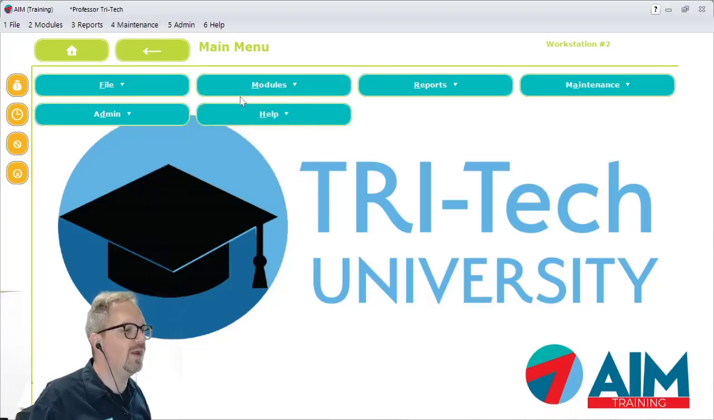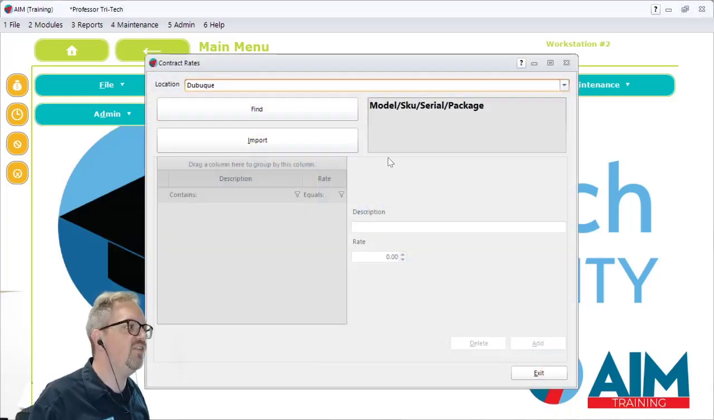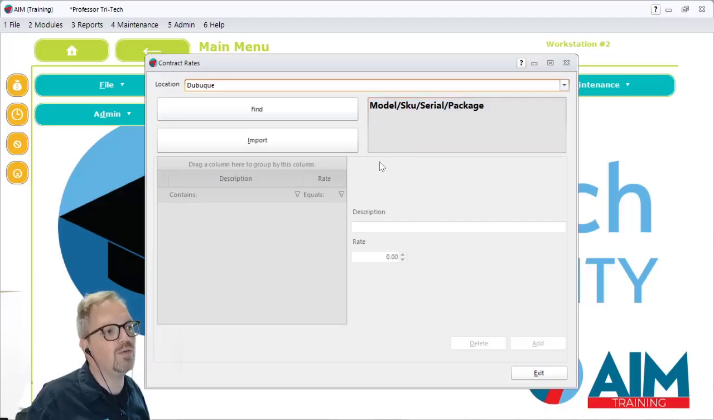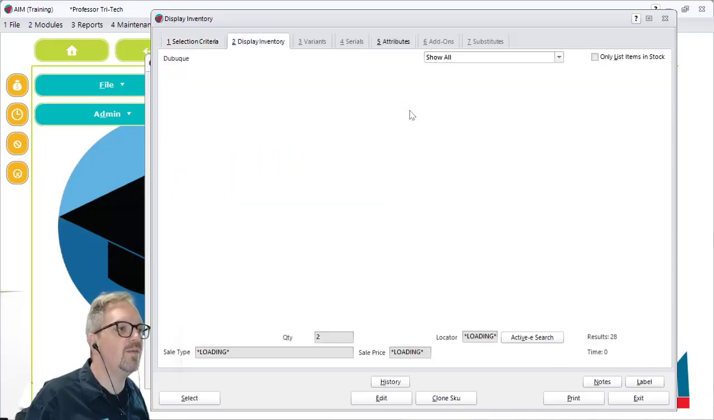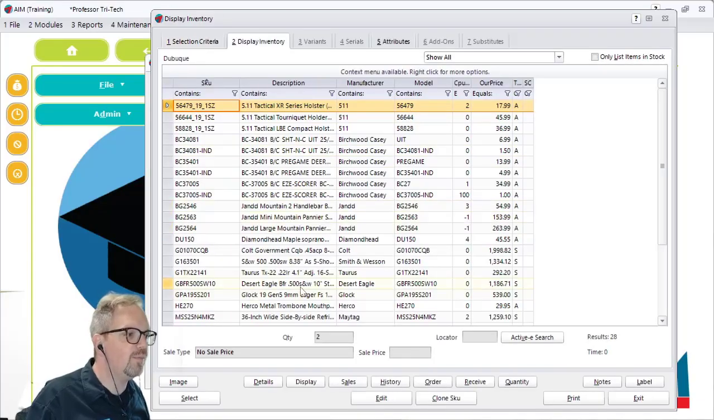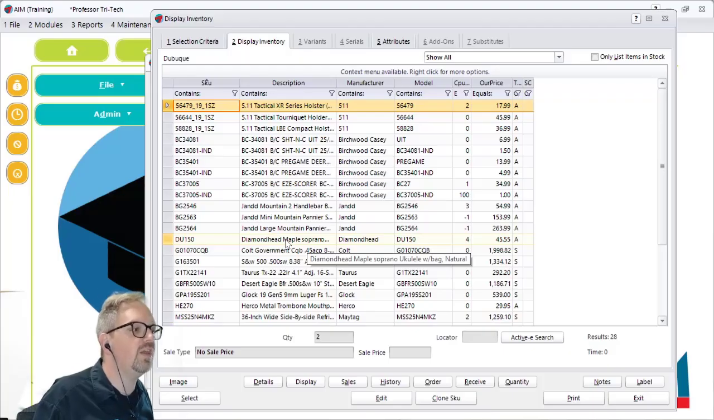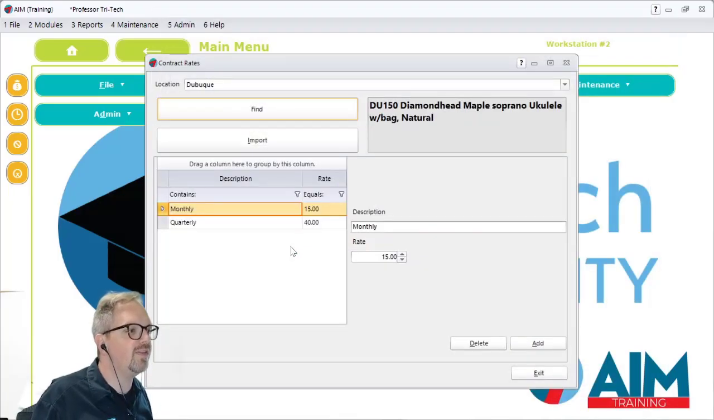Now, a contract rate is a very basic type of setup. Essentially, it allows you to establish what the ongoing payment rate would be for any products in your system. Let's go ahead and find one. I've actually set up a rate for a product here in the time leading up to this. If I can just remember which one it was. It was this ukulele. Let's go ahead and select that.